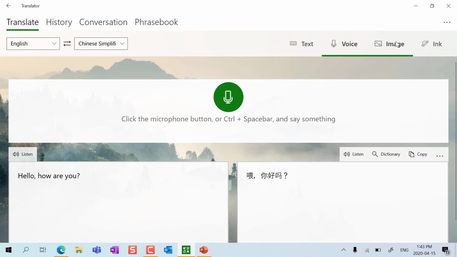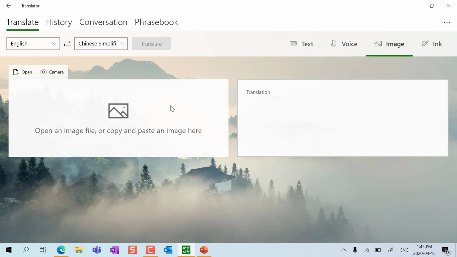I can upload an image of some text that's in one language and have it translated to another language. If ever I want to change the direction of the languages, I can click this button here, and it switches from translating from Chinese Simplified, for instance, into English on this side.